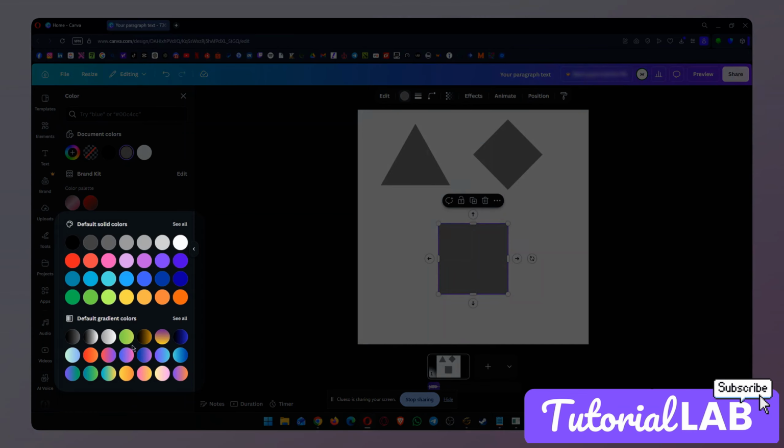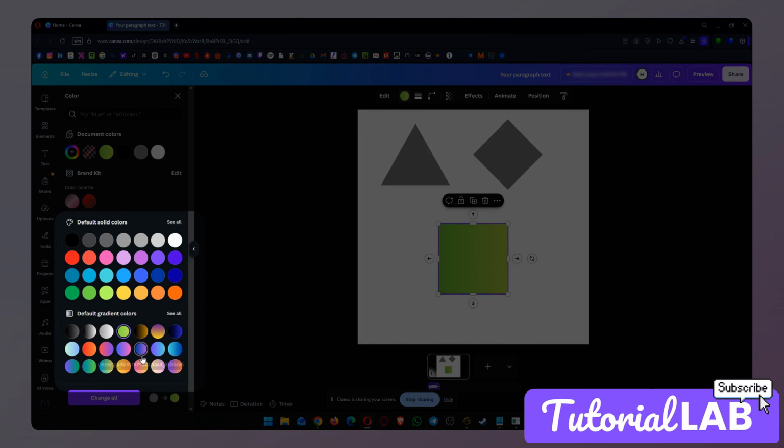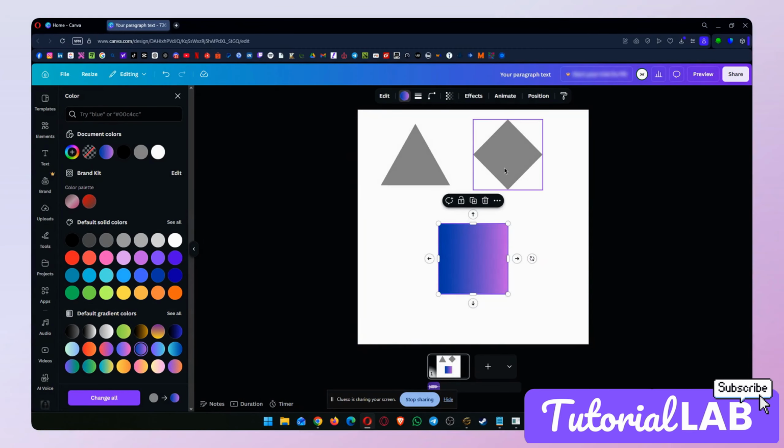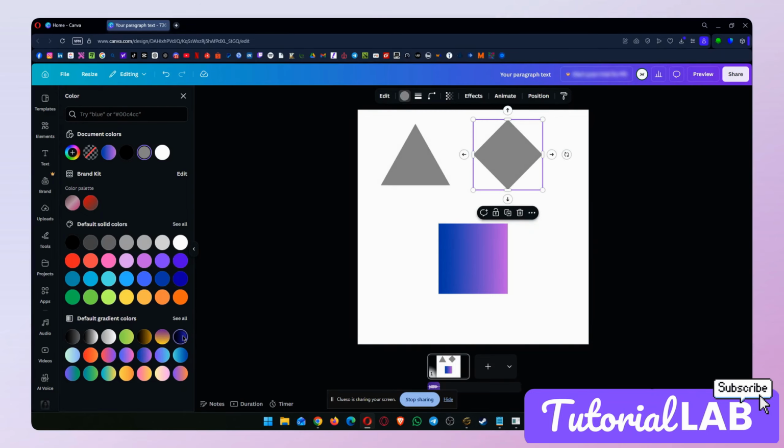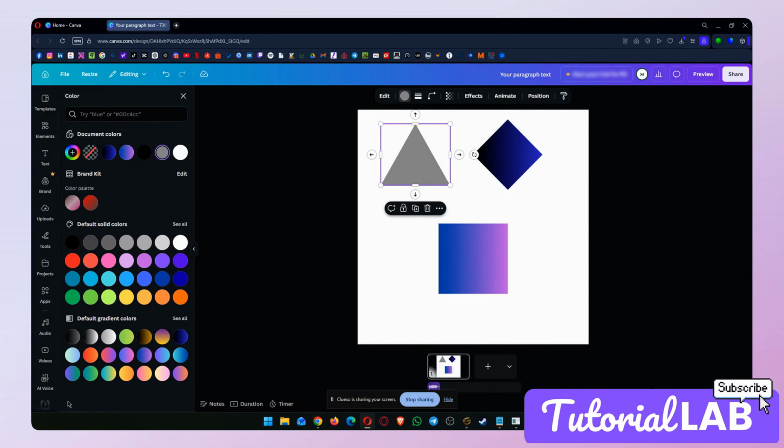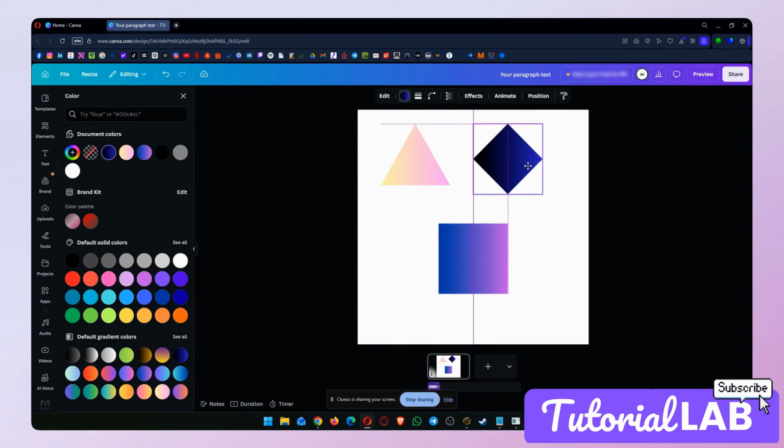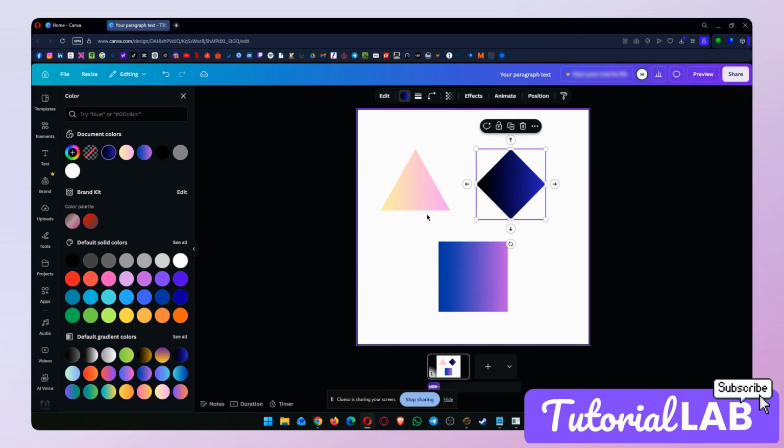Now, all we have to do is choose the color we want. As we can see, there is a lot of variety. It's not just the diamond. We can choose different gradients depending on our preferences and what color or gradient we want to use.